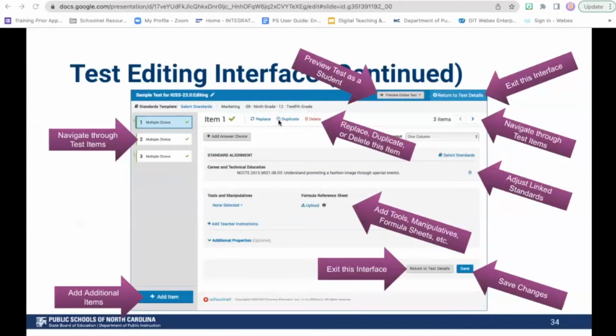If we continue to scroll down, then we see the standards alignment. So that's where you can adjust the linked standards. So if you decide that you did not mean to link it to the career and technical education, you can hit the little trash can to delete that and then select the standards that you need.